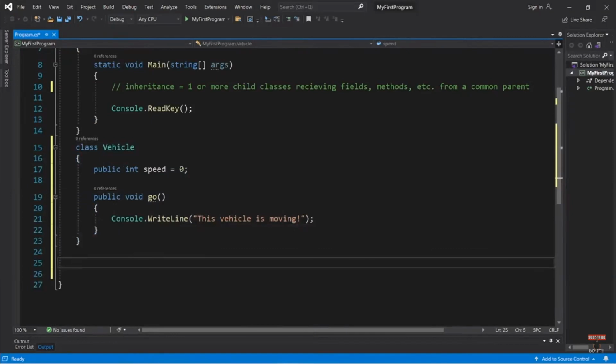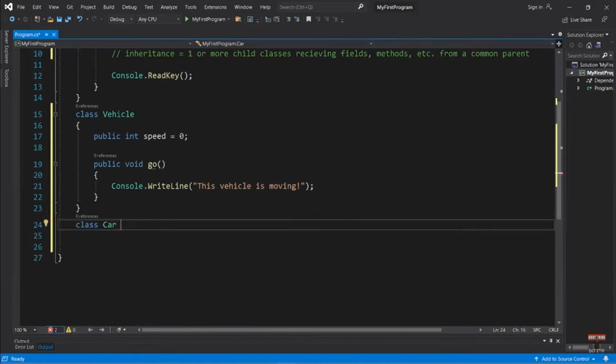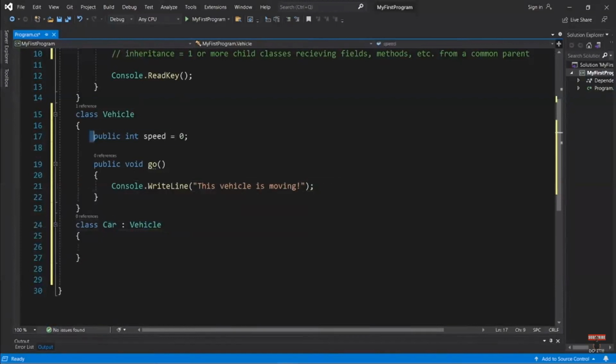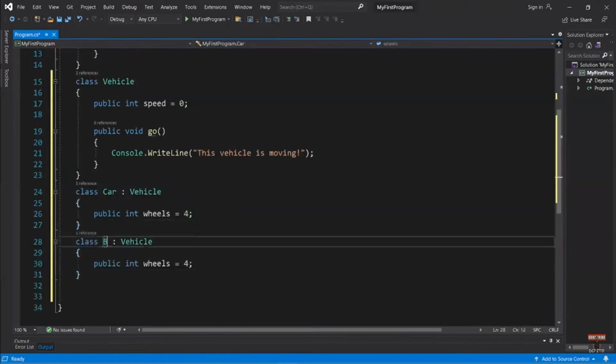So this Vehicle class is going to have children. Let's create a Car class, a Bike class, and a Boat class. Type class Car, then to inherit from another class, type a colon after the class name, and then the parent you would like to inherit from. So Car is the child class, Vehicle will be the parent class. Car will have access to its own speed and go method. Then you can add anything additional within the Car class, like the number of wheels, public int wheels, which I'll set to 4 for all car objects. Now let's create a Bicycle class. It's the same process as before: class Bicycle.